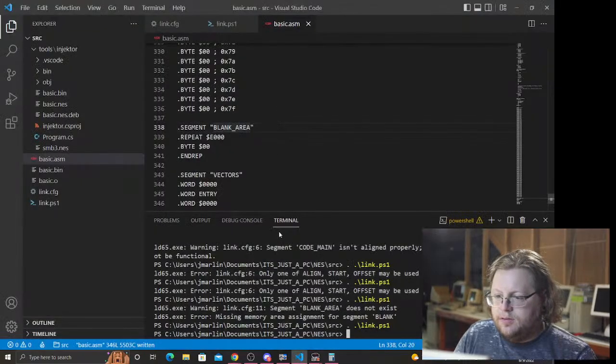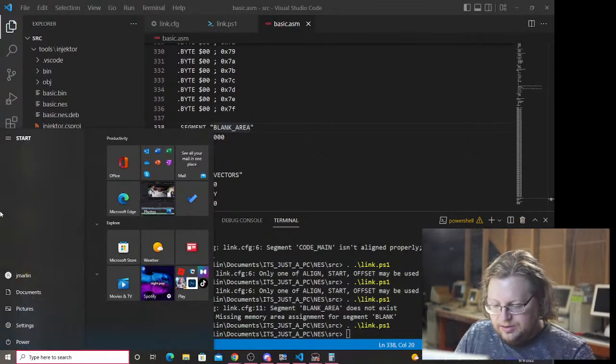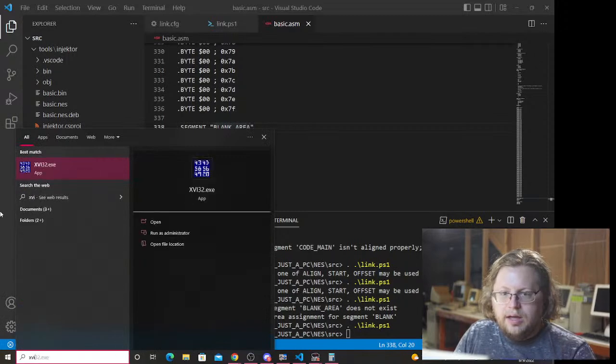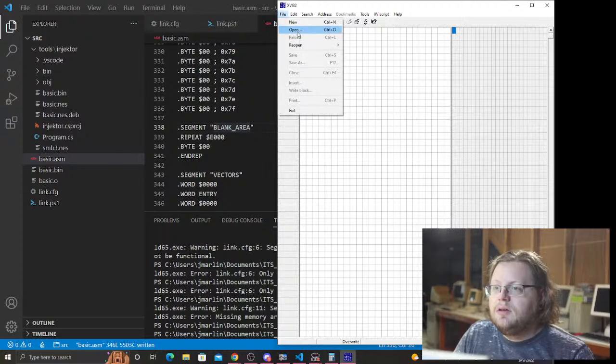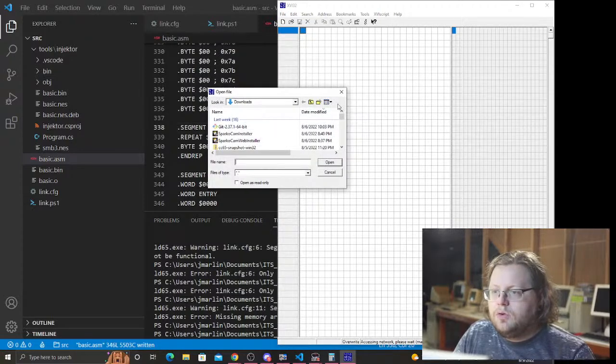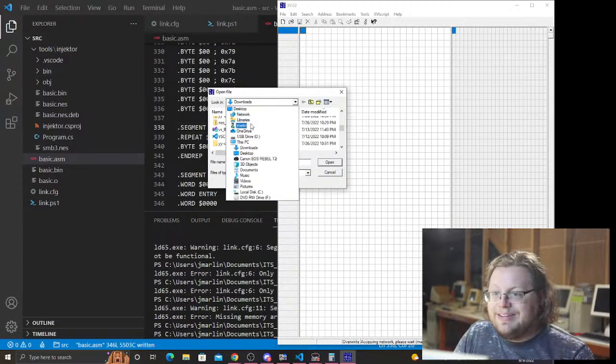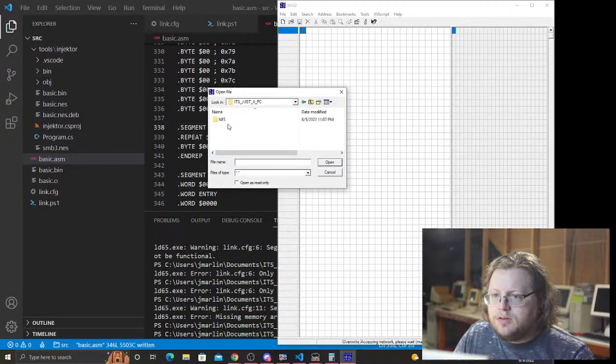Okay, so I'm not just going to go straight to running it in FCEUX. I want to actually look at the output because I want to see how the alignment actually is and how the file ended up looking. So let us open, this window is not resizable. That is insane. Surely there's a better hex editor than XVI32. It's just the one that I'm familiar with. Documents, PC, NES, source. Where does the output go? Basic.bin.